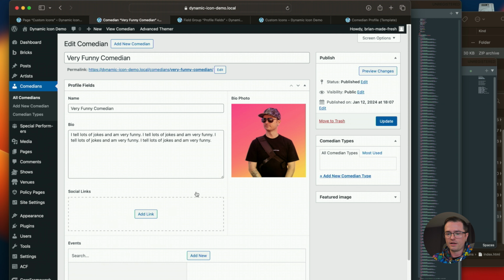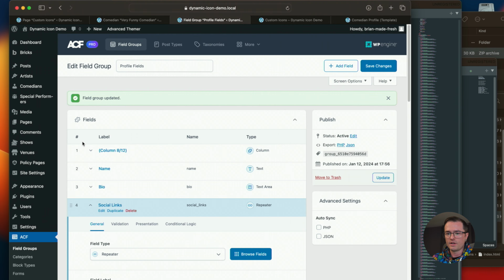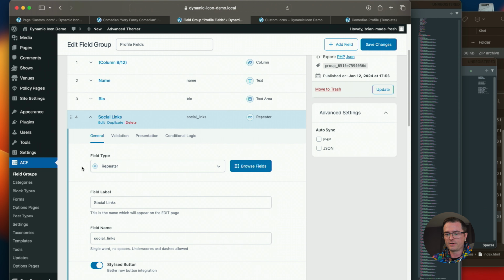And so basically, I set it up with the ACF Repeater here. Here's how it looks in ACF. You can use any sort of, whether it's MetaBox or whatever you want to use.